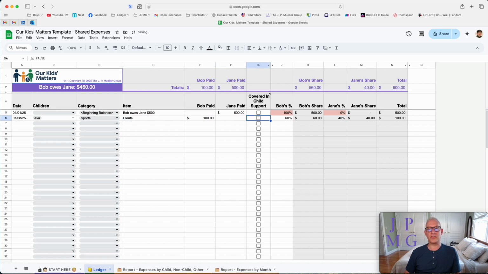The first thing you notice is it automatically filled out the 60-40 split. But actually, this is already covered in child support, so we're going to click here. And what that does is say, well, since Bob pays child support, he's really accountable for none of this additional expense. Jane needs to pay for it out of child support. So therefore, it automatically changes it to a 0-100.